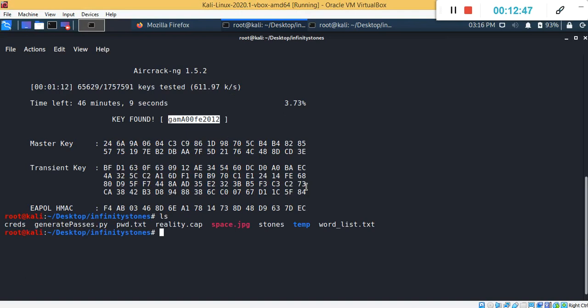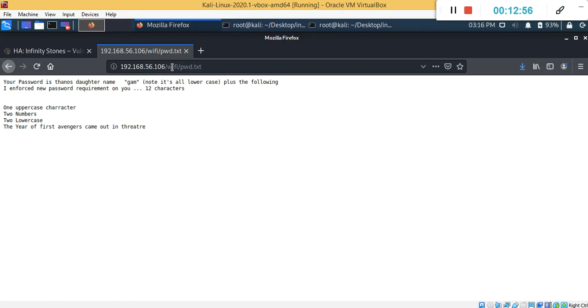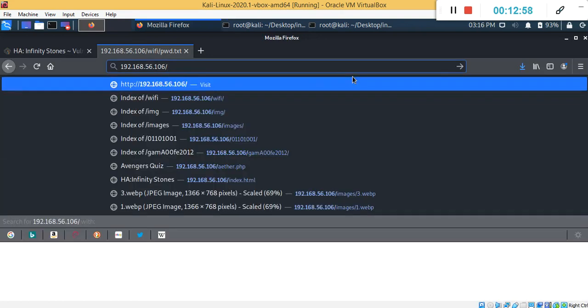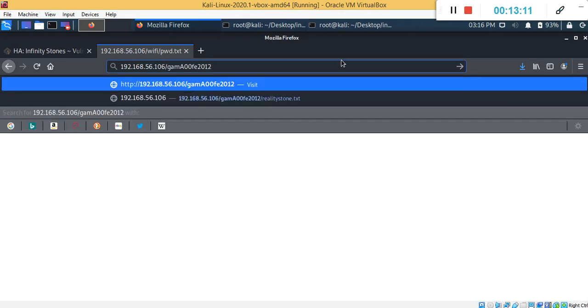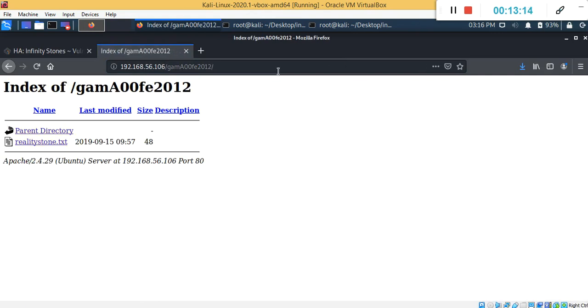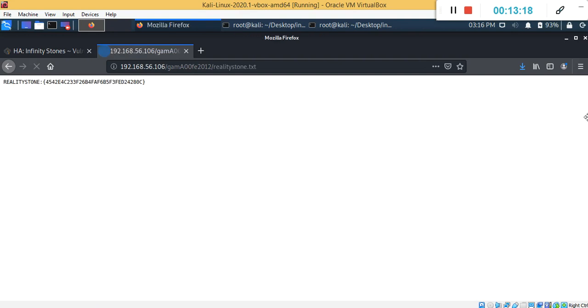As reality is not a user, we don't have any way to do SSH there. So let's see what this reality can be. I will try and guess that it is a directory. It's all about guessing. As I have nothing else other than this particular key right now, I will try it as a directory. So I will just enter this. Yes, it was indeed a hidden directory in my HTTP server.